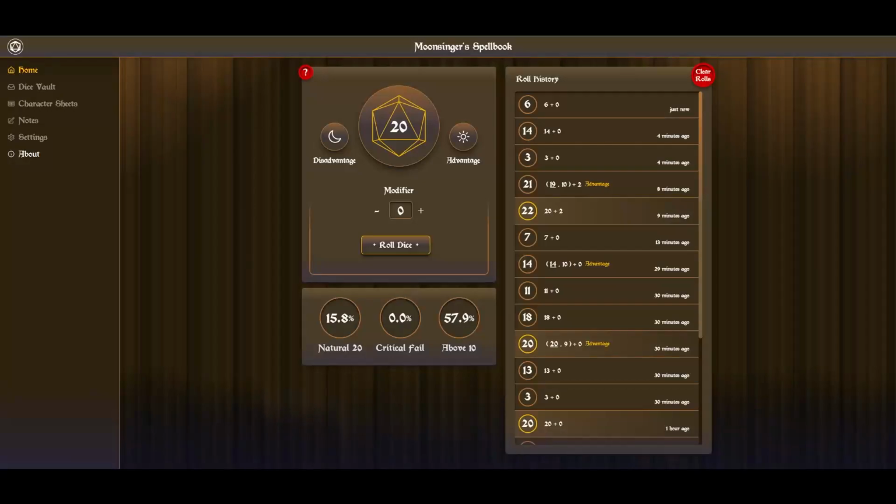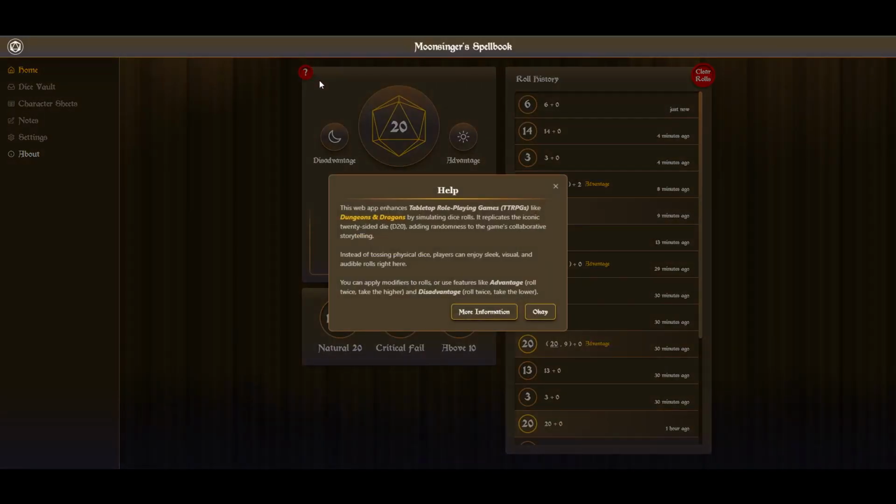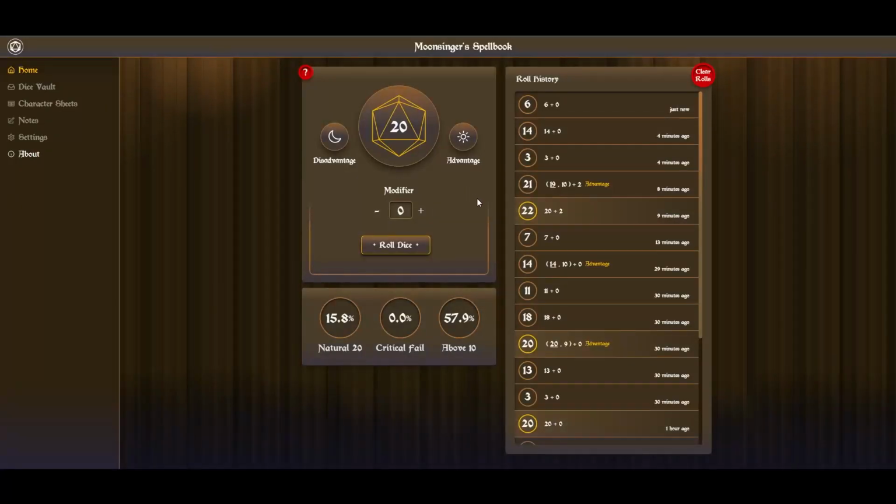This is a dice roll application which is meant to be used with Dungeons and Dragons and other kinds of tabletop role-playing games. If you need any information, I've added a brief description of what this is along with links that showcase how this game is played in real life. This is meant for the virtual rolling of dice.